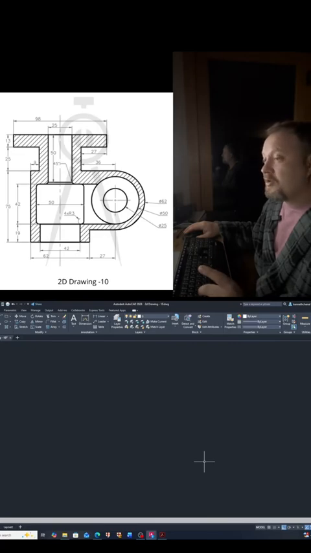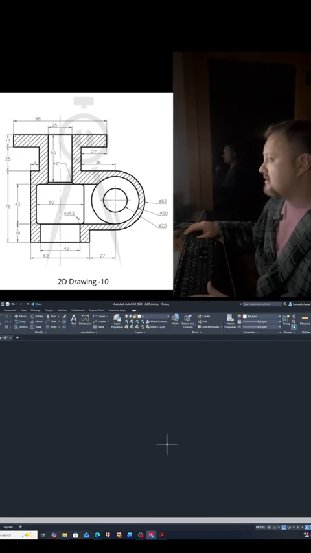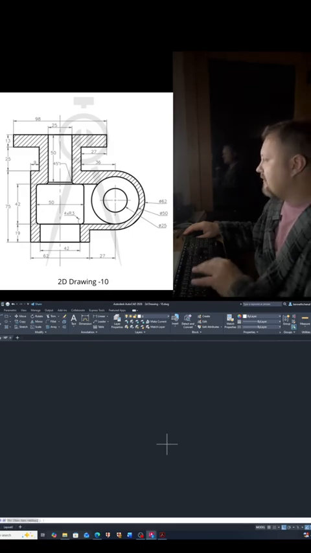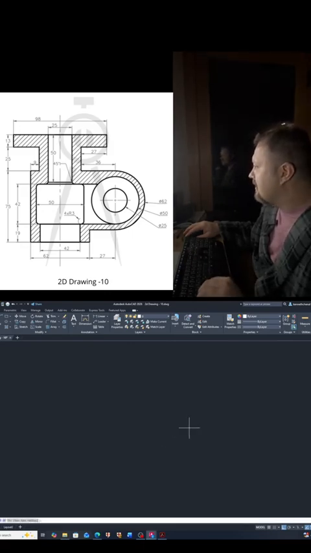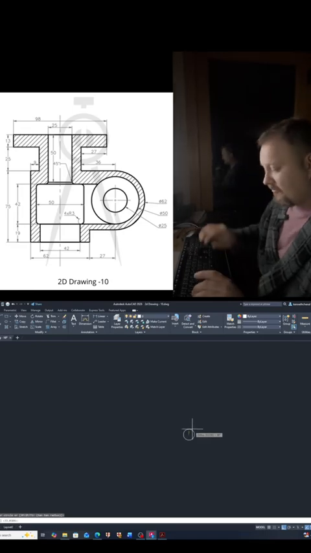We have practice part 10. This one looks a little tricky, so let's see if we can make it happen. I'm going to start off with the first circle here at a diameter of 25.